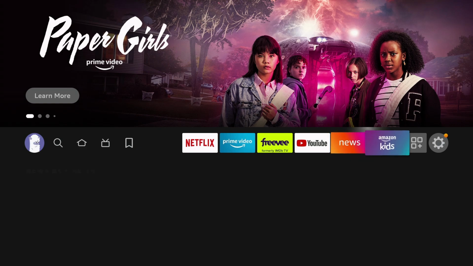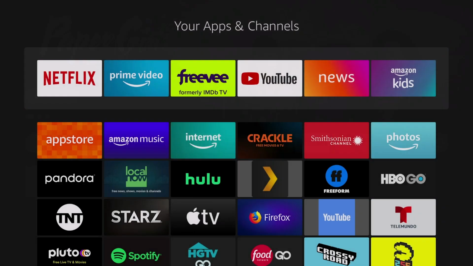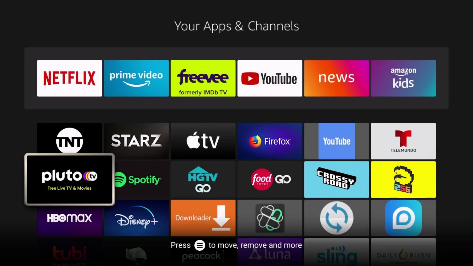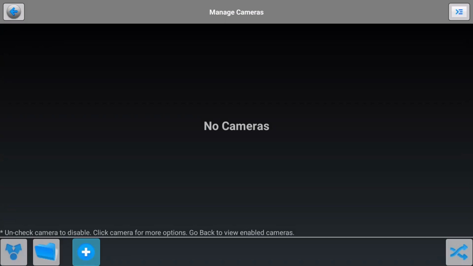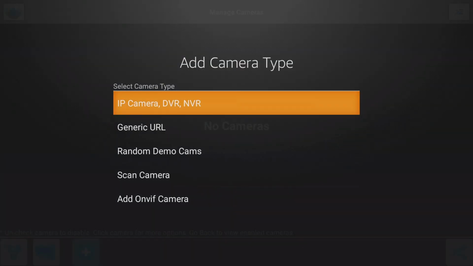Let's go to the applications and launch the software. So it's the free software. And then you come here to manage your camera. There is no camera yet. You just come to this plus sign on here and add a new camera. In this case, I'm going to add IP camera, DVR and NVR. That's the type you're going to select here.